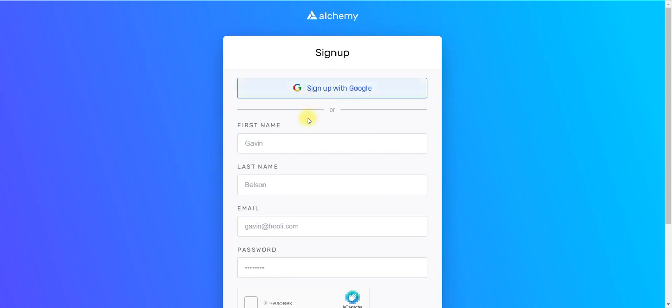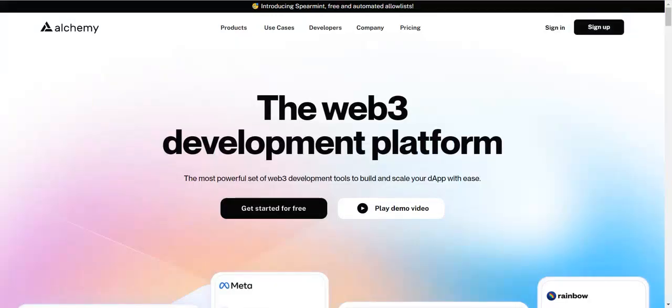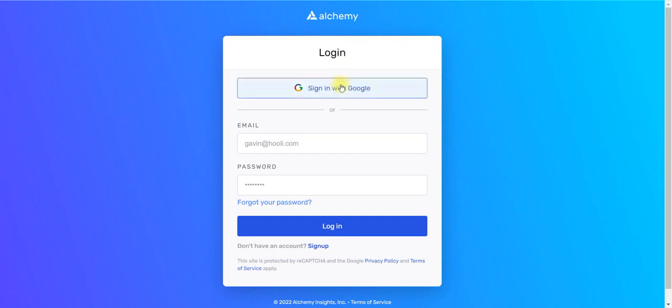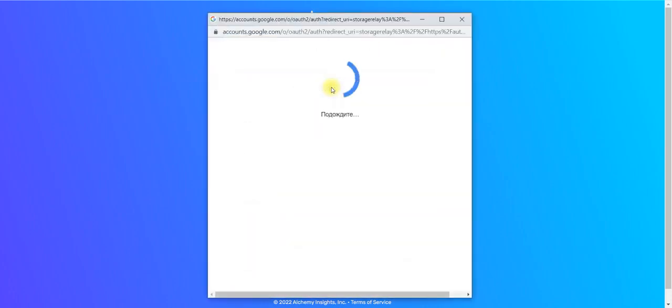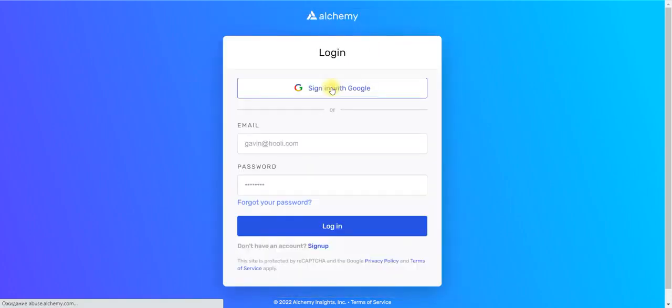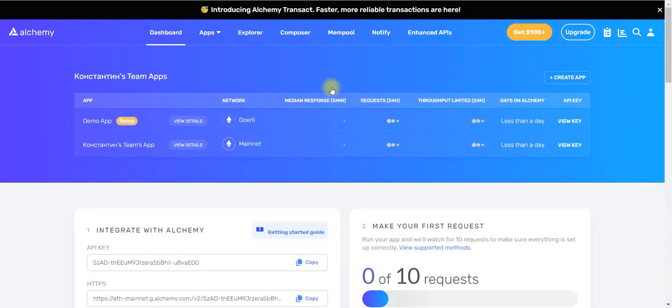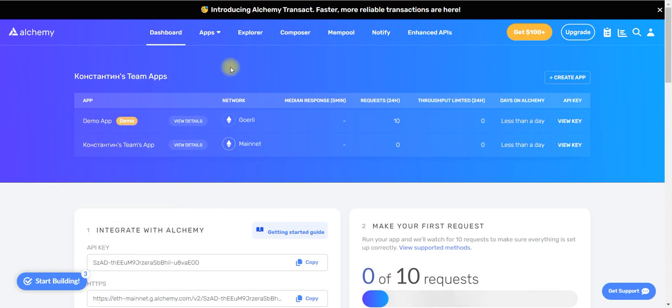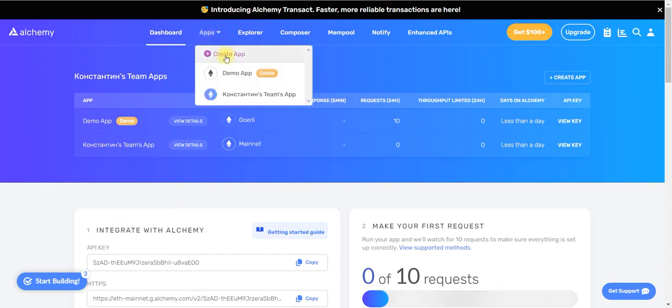I registered using Google, it's very convenient, you register in two clicks. After you have registered, click sign in, log in either by mail or by Google, however you registered, and you get into this interface. Here we need the Apps tab. Create app.